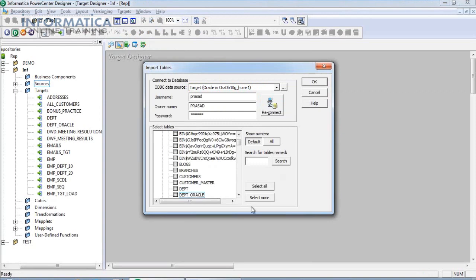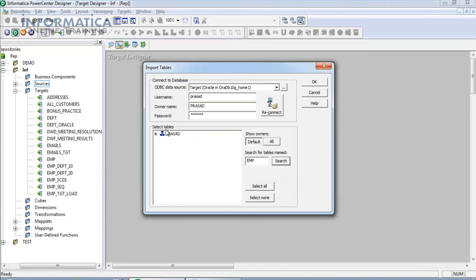And there is one more option here I forgot to explain: as you can see, there is a search tab. If you have so many tables in your database, you can just search for it. It will show up the table names which contain the word employee. So searching will make it much easier to find the table that you are looking for.